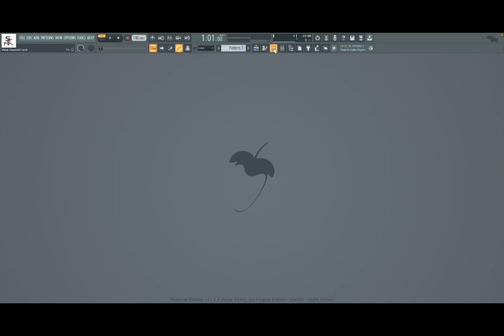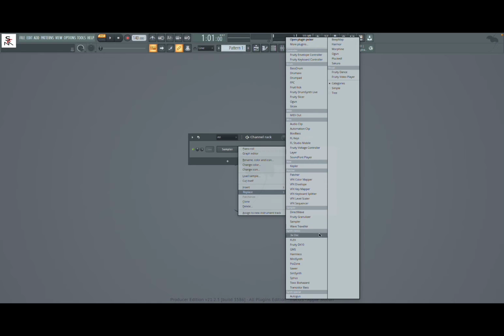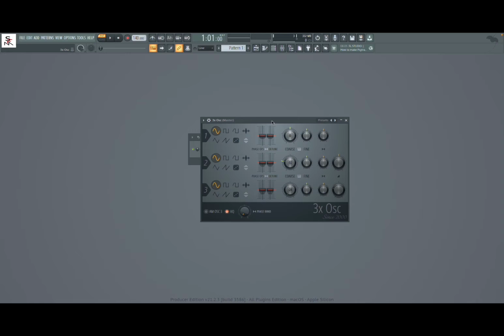Okay, so we click up here to open the channel rack. As you know, you are presented with this view where you have only one channel here horizontally, and you have a sampler as an instrument. Now we right click on it and we go to Replace, and then we choose this 3x Osc. It's quite a famous synthesizer, which is using subtractive synthesis, and it has been around for a while. It has been used for more than 1 million projects, so it's really nice, works really well.